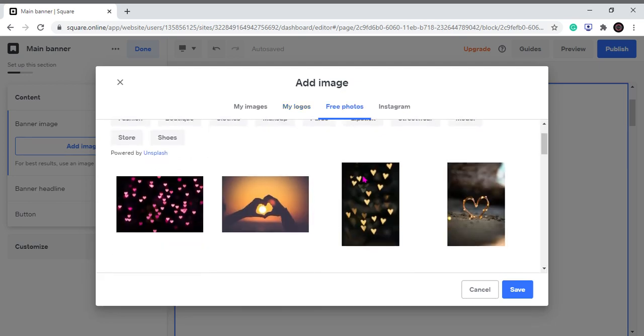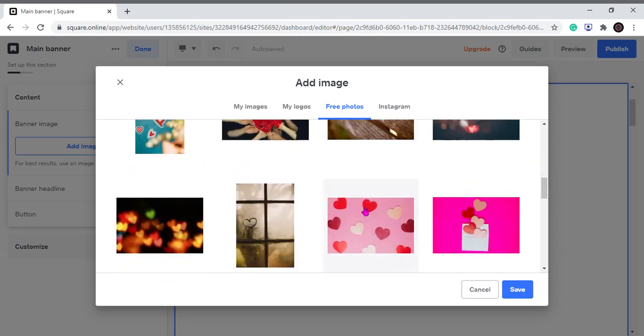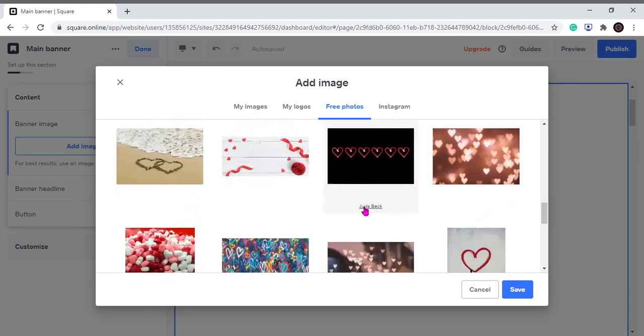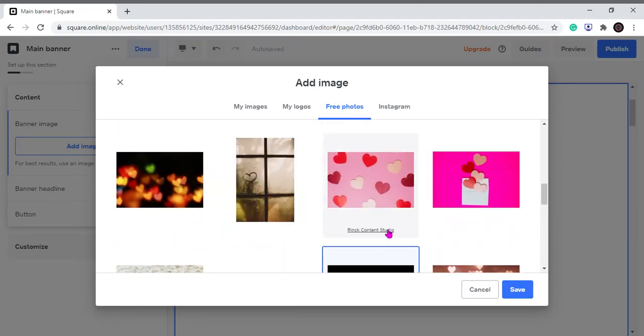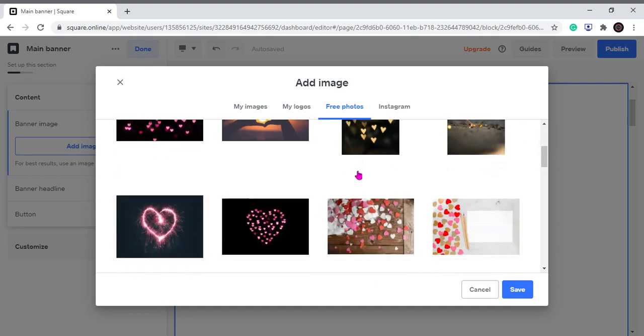They also have a vast majority of free photos for you to choose from. I've already pre-typed in hearts, and I'm actually going to choose this one for my background. But those are the free photos that they have available. Also, if you have linked your Instagram account to your Square store, you can also choose photos from it and have those show up.